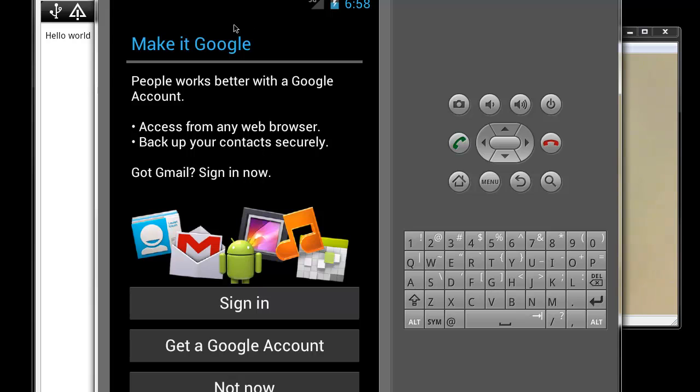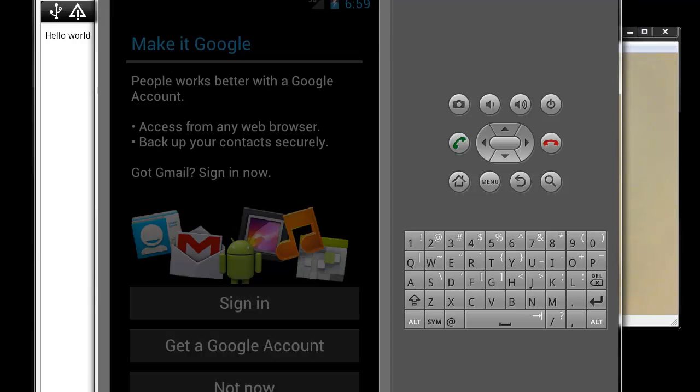There is a lot of stuff that we can do with this, but again, it is very, very slow. So try not to worry about the speed of your applications on the Android emulator, because it will be very, very slow. Okay, so I'm just going to minimize that.